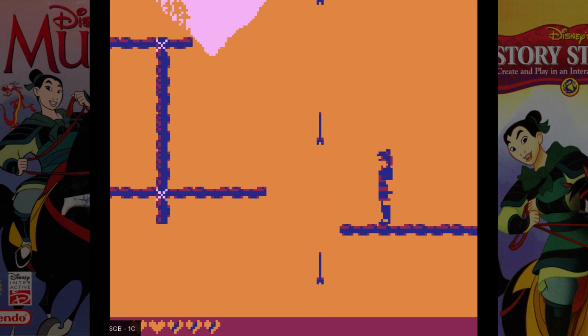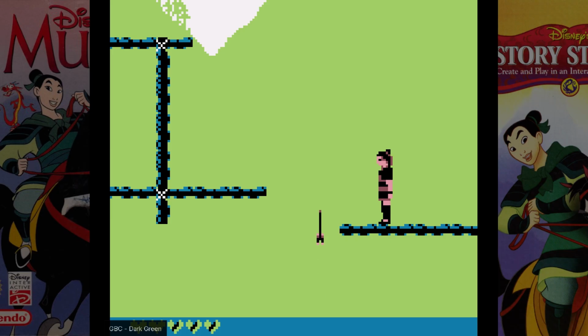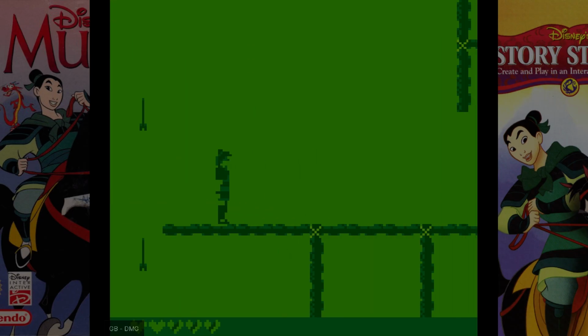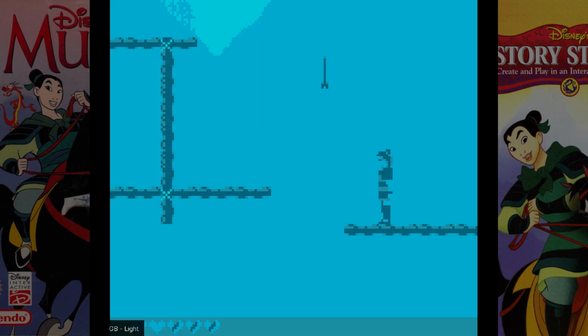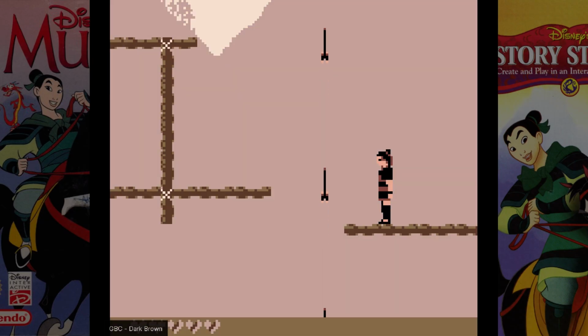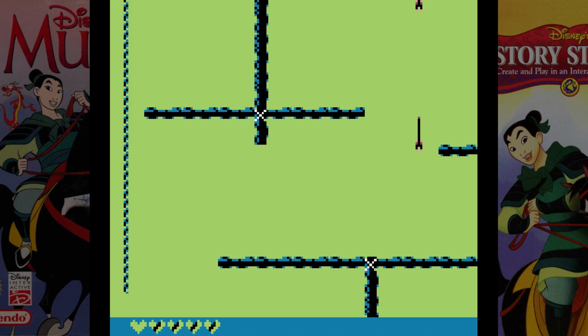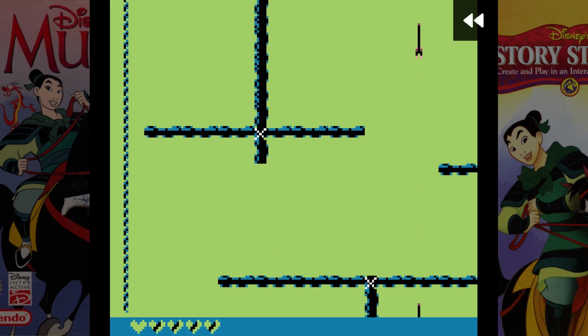So the basic Game Boy palette would be something like this, or this. And yeah, it doesn't look great. Which is why we want that color separation. Dark green is what we had before, and I don't mind it. By the way, you jump with B, so we're committing video game sins here.